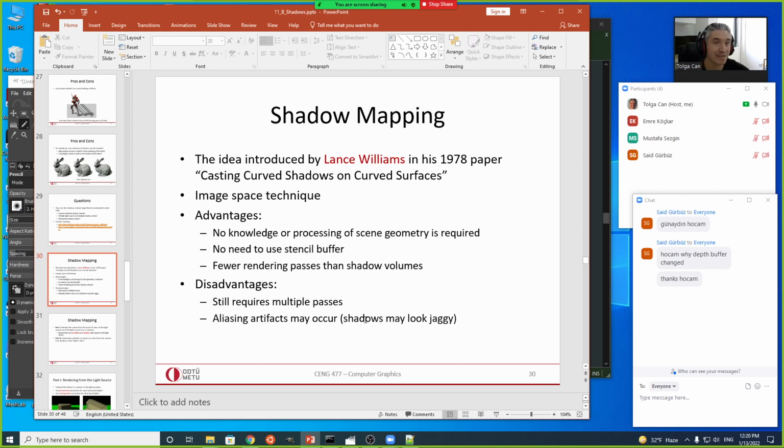For additional data, it uses the model view projection matrix from the light's perspective. All we need is this: from the light's perspective, the model view projection matrix, and the depth buffer of the scene, which is rendered from the light's perspective. This was in a 1978 paper, casting curved shadows on curved surfaces. It's an image space technique, similar to shadow volume.